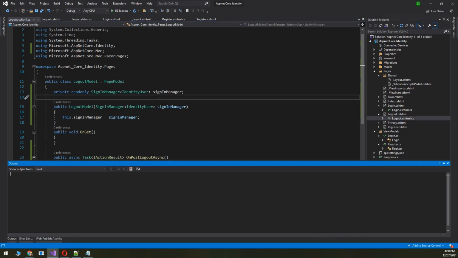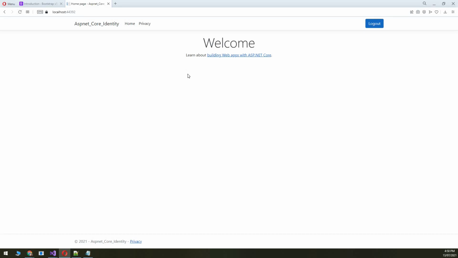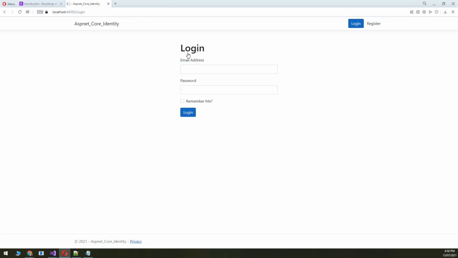Let's spin up the application and see if this is working or not. Refresh the browser. It looks like the user is logged in, so it's a good opportunity to test the logout button. I will click on logout. It goes to the logout page and asks the user, are you sure you want to log out? If the user selects no, they will be redirected back to the home page. If the user selects yes, they are logged out. You can't see the logout button and the home page and privacy page anymore, and you see the login and the register pages. So the logout functionality works fine.